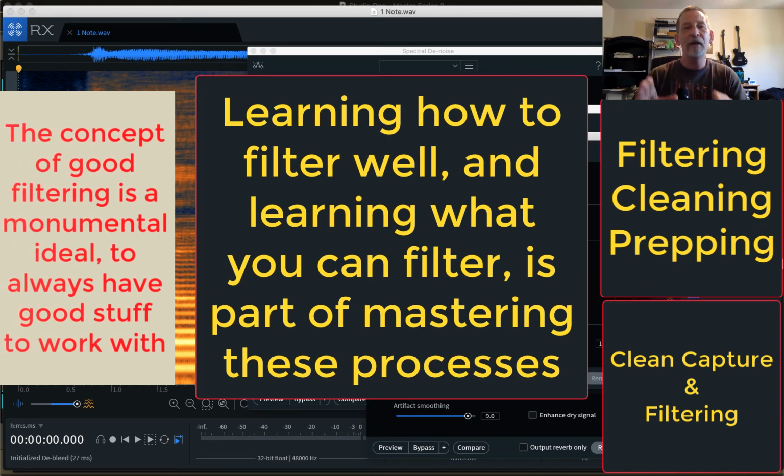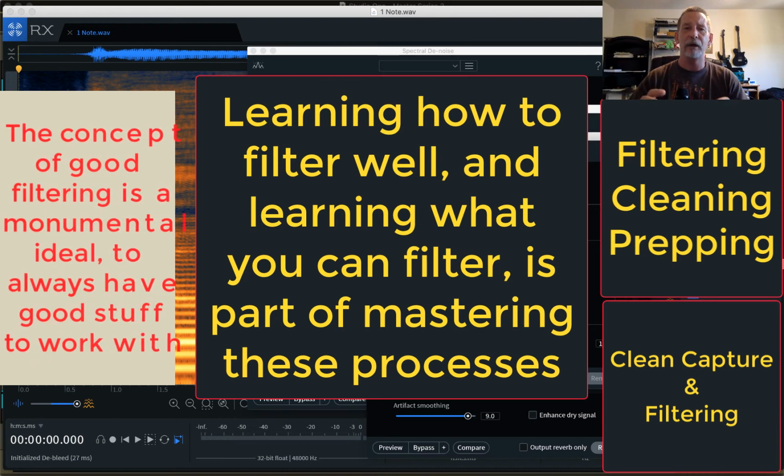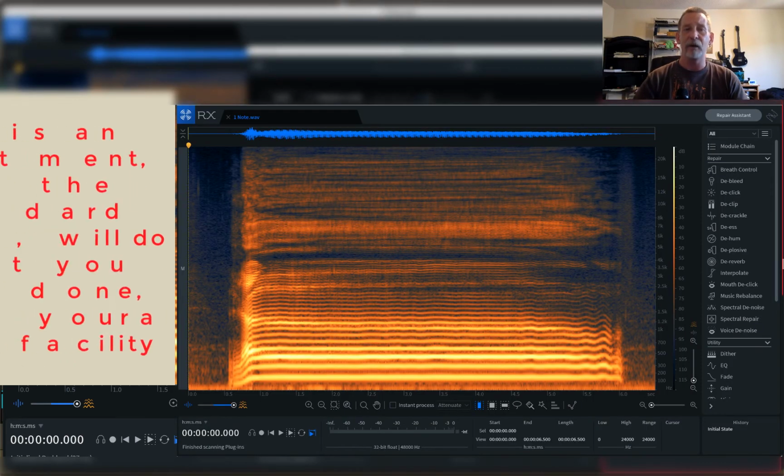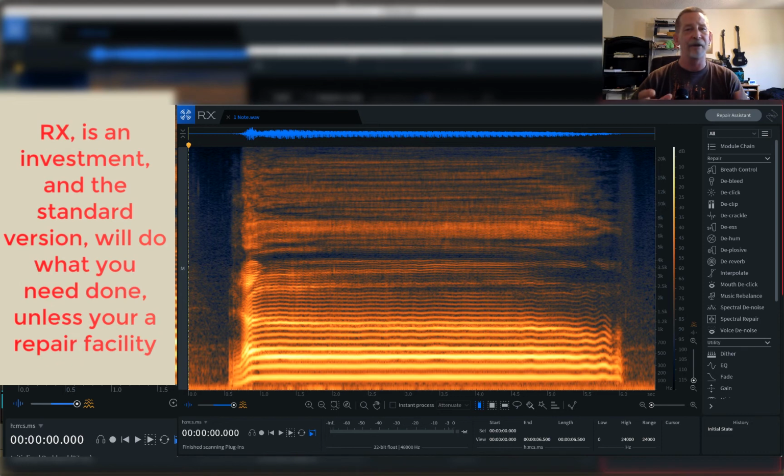But the more time you spend learning how to clean up files and make them as pristine as possible, whenever you add any of the things that we're talking about, whether it's noise, saturation, distortion, harmonic distortion, or adjusting the harmonics that you've got, some of it can be very delicate and very subtle work. So you really want to spend the time learning to filter and clean up your stuff. And I always recommend RX as a tool, because it's an invaluable tool.